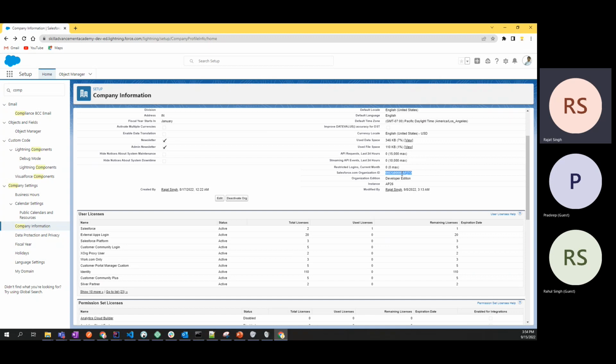Salesforce.com organization ID. Whenever you create an organization, it will have a unique ID. With every Salesforce org, there is this unique ID which gets created. Whenever an external app has to integrate, they just ask for this organization ID, and with that organization ID they can access some data out of it. Clear to you guys, this one? Yes. Okay.